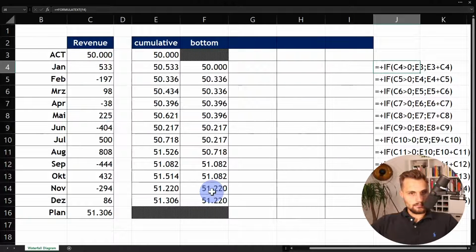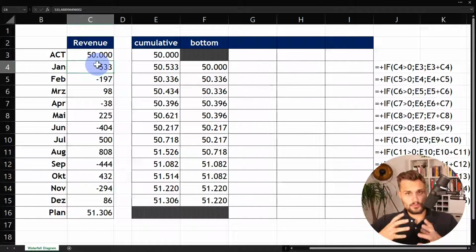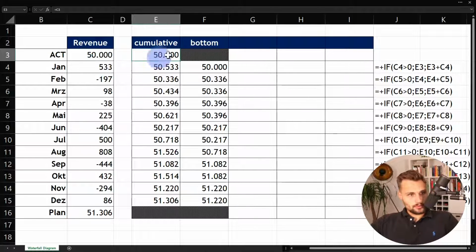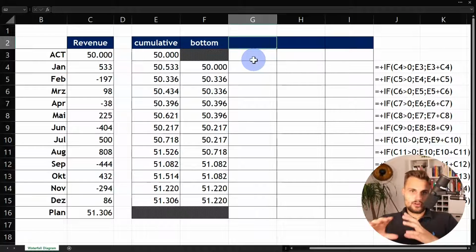So what I made is just to check whether here the value in C4, so that means here for our monthly revenue, is bigger than 0. And if it is like that, then I take here the before value, so my act value, and then if it is not like that, if the January value is smaller than 0, then I take here the accumulated value. So this is the bottom area of our waterfall diagram, and this bottom area is also invisible.